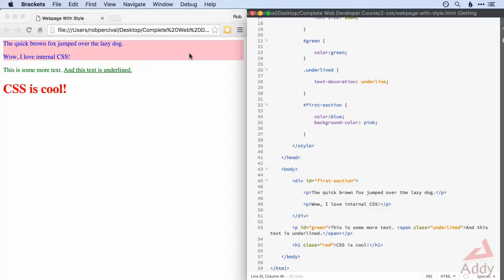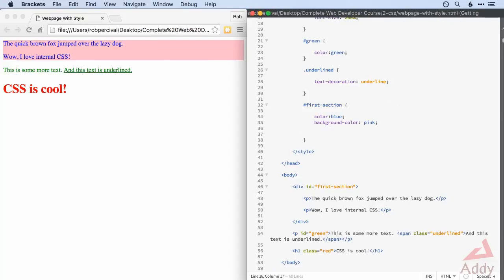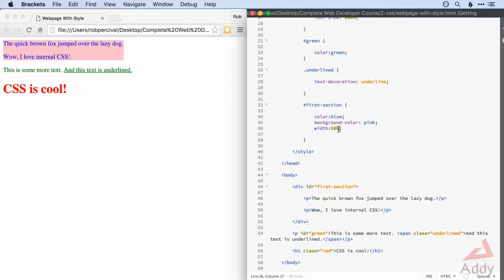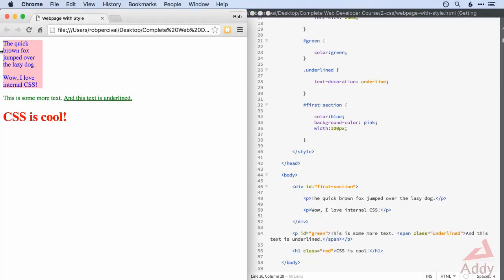We might want to also change the width of this div. So rather than go all the way across the page, we might want to go halfway across the page. And we do that just using width and 50%. That would take it halfway across the page. There we go. We could also set the width to a certain number of pixels. So if we made it 100 pixels, for example, px, then that would mean that the text would start to go on to multiple lines.